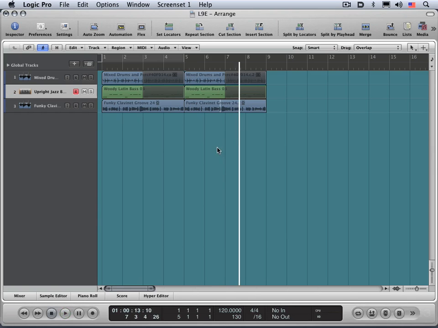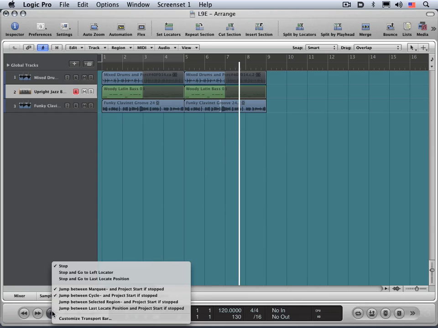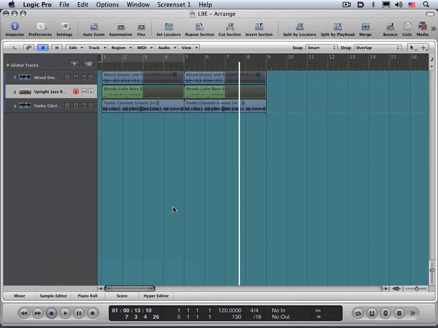Now, similarly, I want to look at a couple of the different stop commands when you right-click here. So, Control-click or right-click stop, and we have stop jump between marquee and project start if stopped. So what this does is when it's stopped like it is now, when I hit the stop command, it goes to the marquee, and if I hit stop again, it goes to the beginning. Stop again, and it goes to the marquee selection. Stop again, and it goes to the beginning.